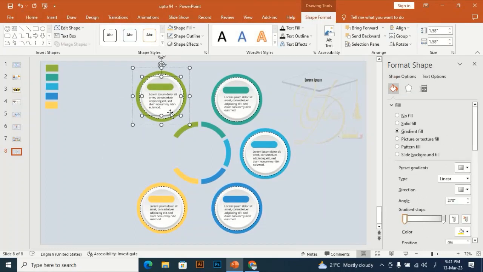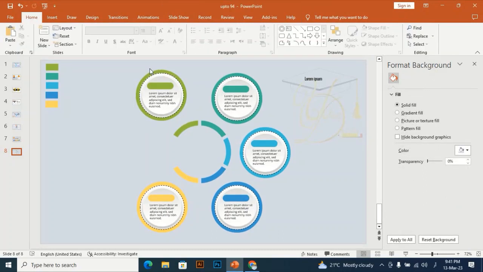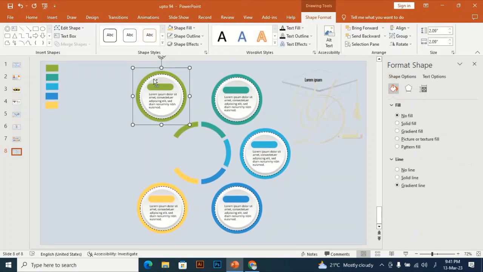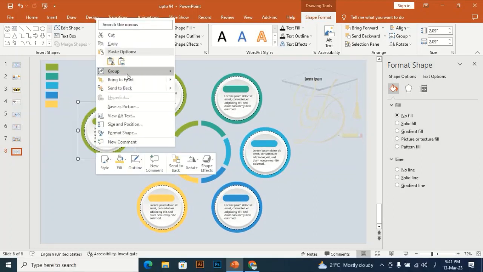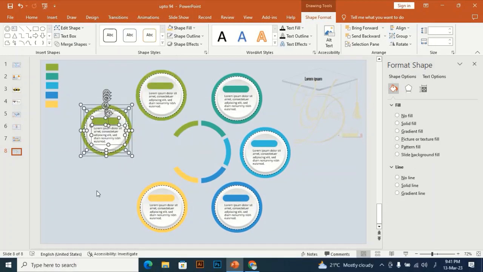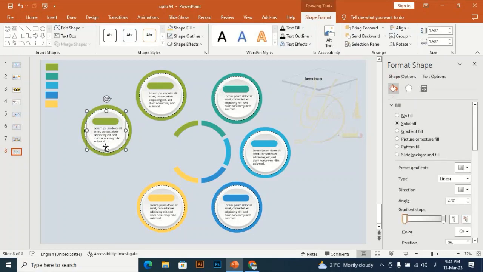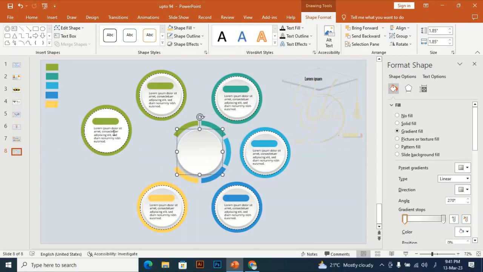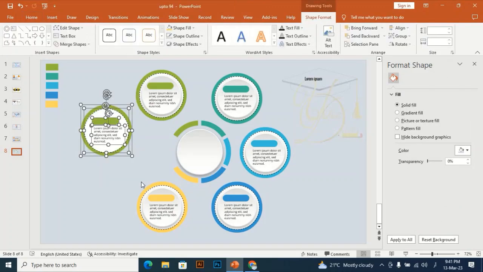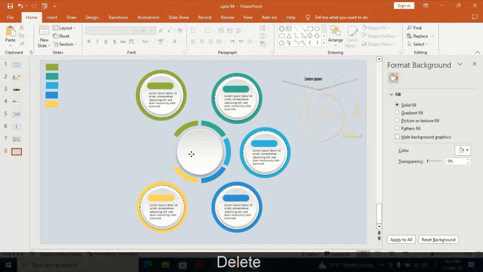Let me take a Control D to duplicate it, and I'm going to ungroup it, and I need only the upper oval shape. So drag it here and make it a little bit bigger in size, and put it at the middle of the slide. Okay, delete this one.